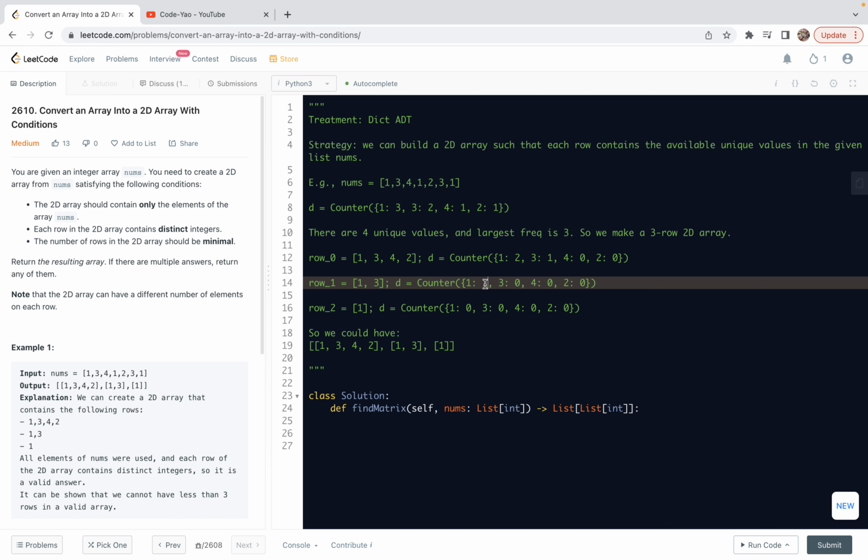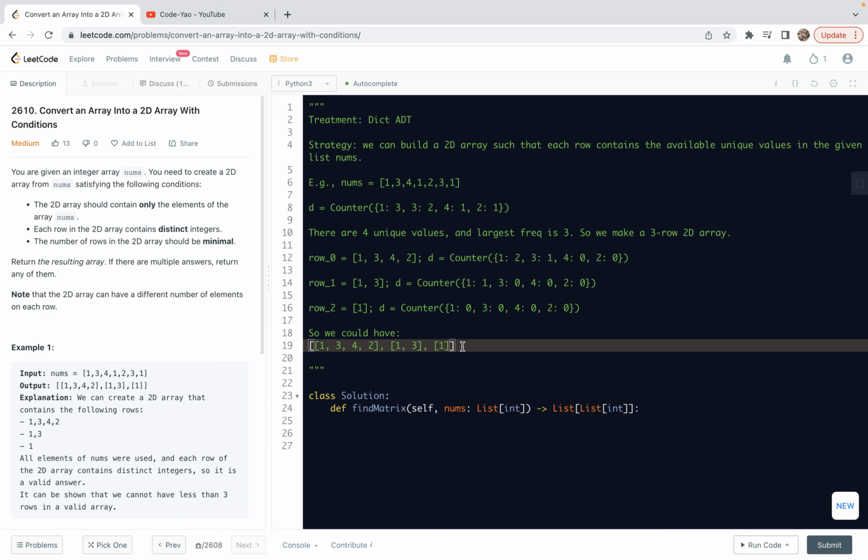Then the occurrence of 1 is decremented by 1. So it appears once now, and 3 appears 0 times, and 4 and 2 remain 0 in frequency. And then we have a unique value, that is 1. So we put 1 in row 3. Then its frequency is 0 now. Then basically we get 1, 3, 4, 2, 1, 3, and 1. So this is one possibility. So to sum up, the longest row actually contains the number of unique values in the original nums array.